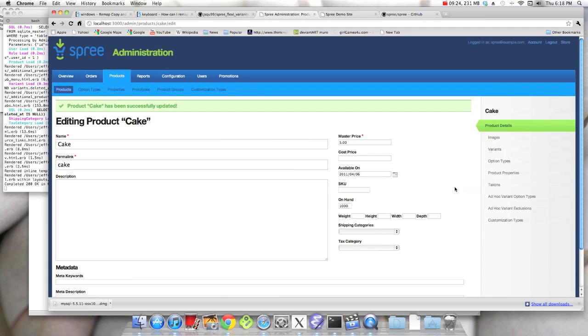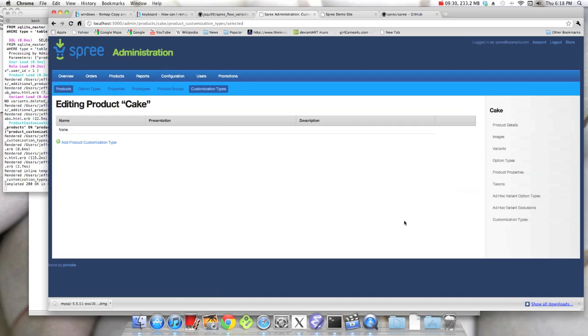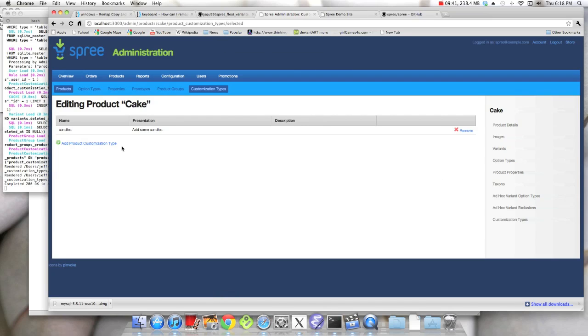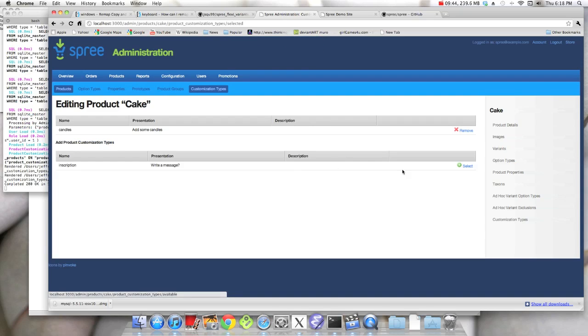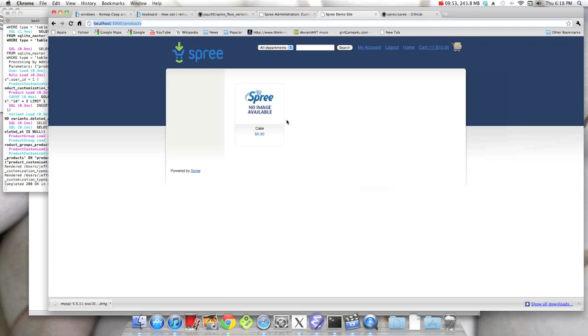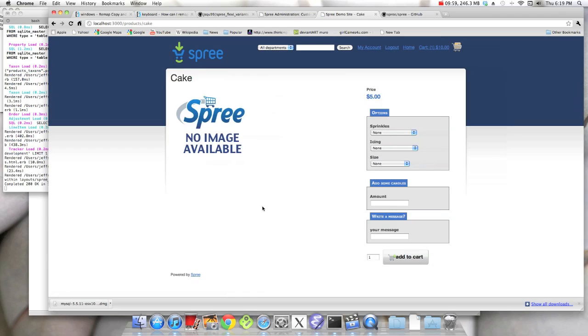All right, and okay, so customization types. We're on the cake product. We're going to select customization types to use with this product. So here you see both of them that we created already. All right, now let's go look at the store. All right. Okay, so you see, if you remember what we entered in our customization options, that drives the display here.